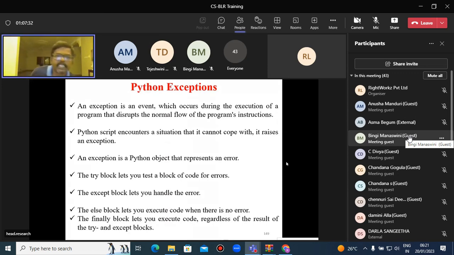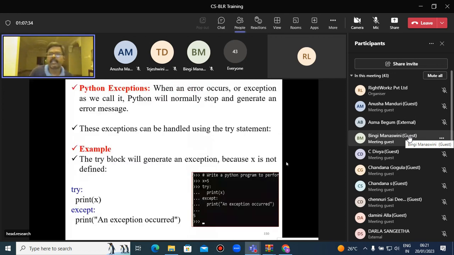See, Python exceptions: when an error occurs, or an exception as we also call it, Python will normally stop and generate an error message. These exceptions can be handled using the try statement. The try block will generate an exception because x is not defined: try colon print(x), except colon print an exception occurred. So like this, it is printing the output value.